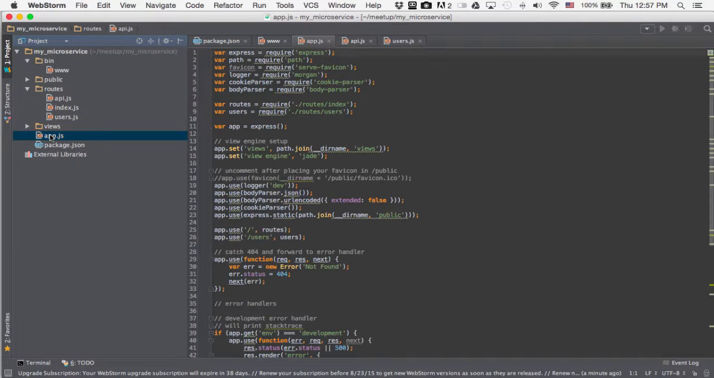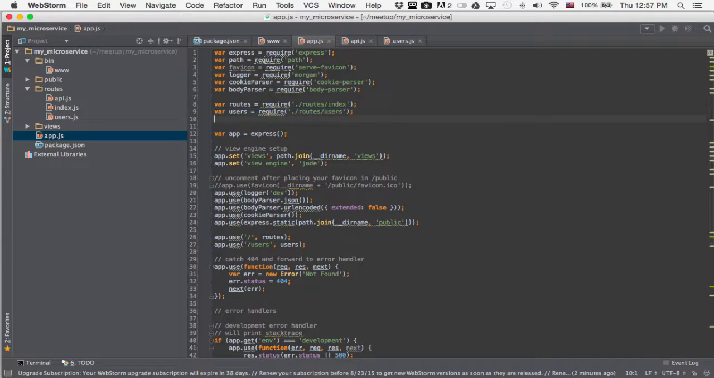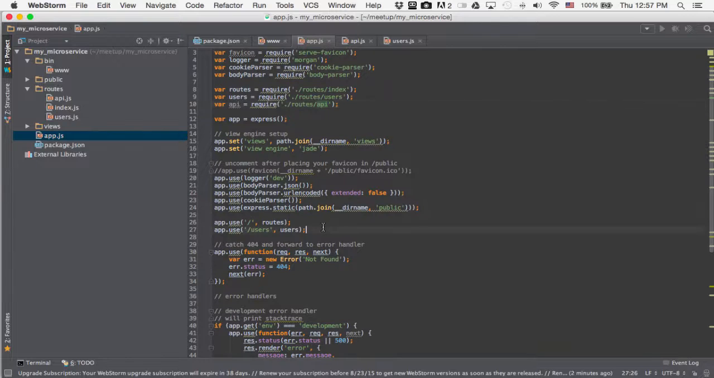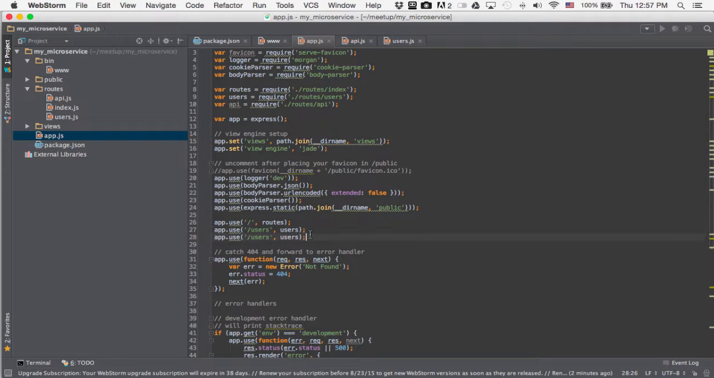Let's load it and use it from within the app.js. So here, we'll just copy paste it, call it API, loading our API.js file. Let's use it here as well. That's it. So this is all done.